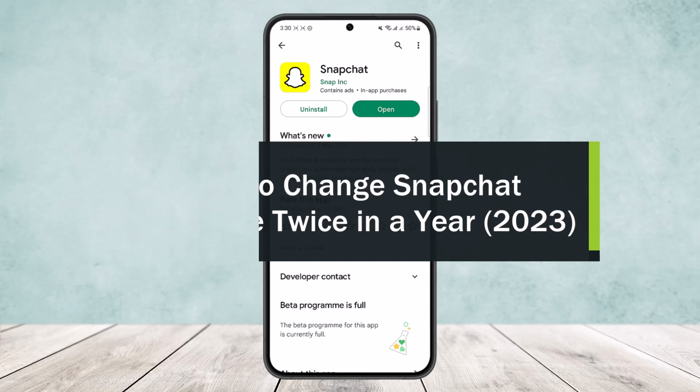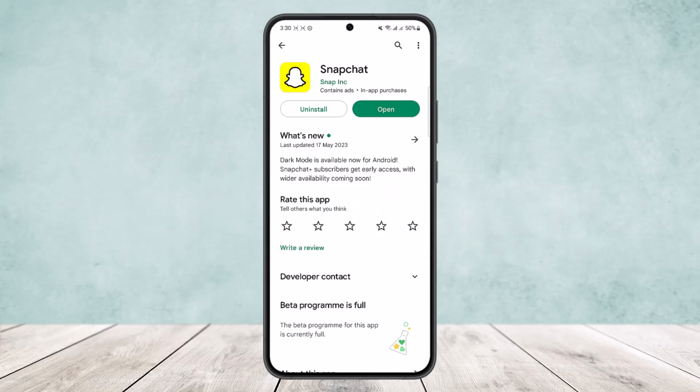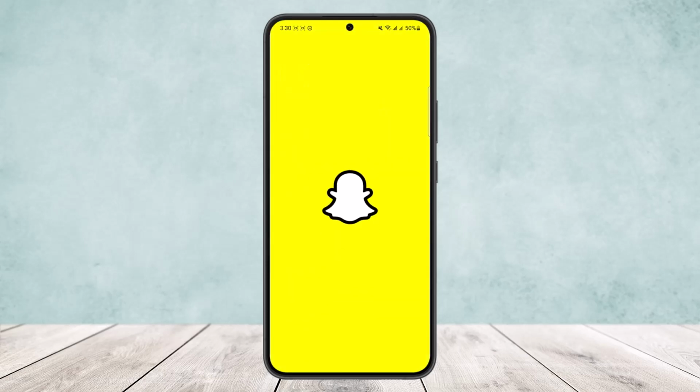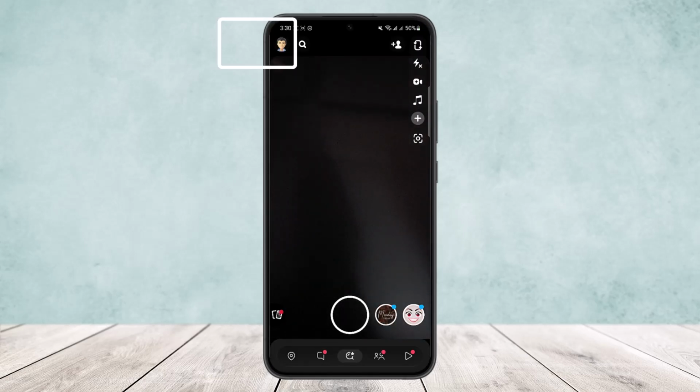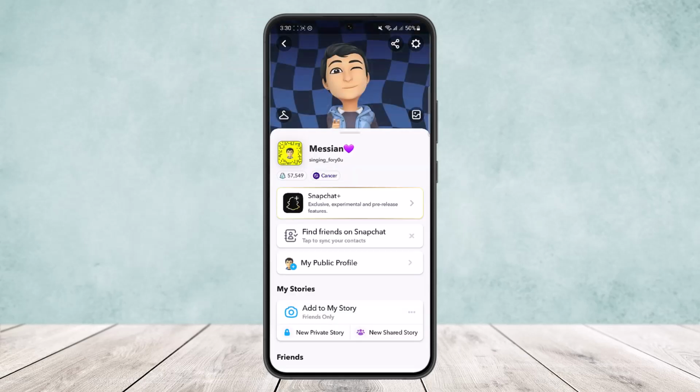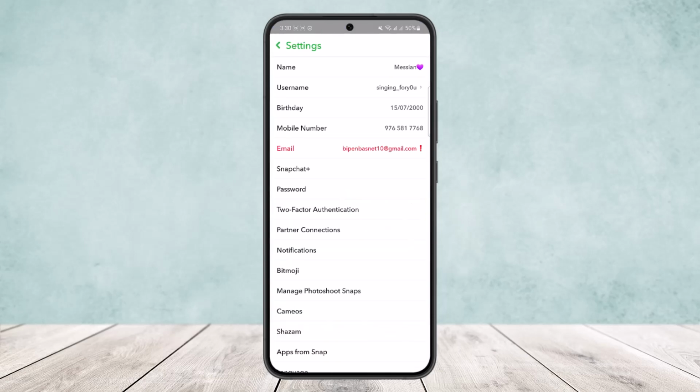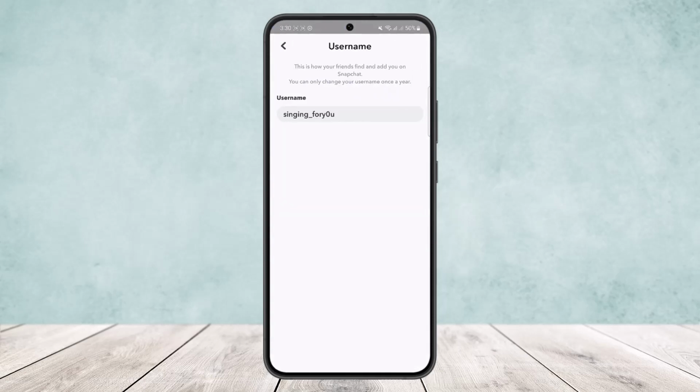Today I'll guide you on how you can change your Snapchat username twice in a year. If you open the Snapchat app, you'll get an interface like this. Head into your profile by tapping on the Bitmoji or the profile icon at the top left corner of your screen, and then head into the gear icon or settings icon at the top right corner of your screen. You'll get the option Username, tap on it and you'll be able to change your username here.